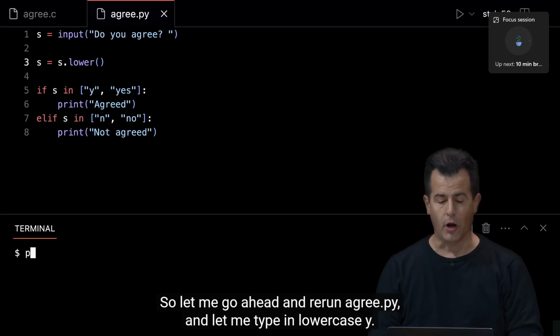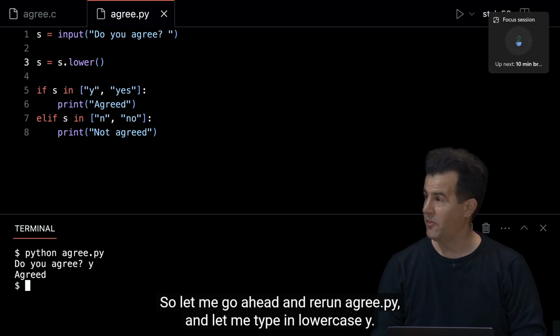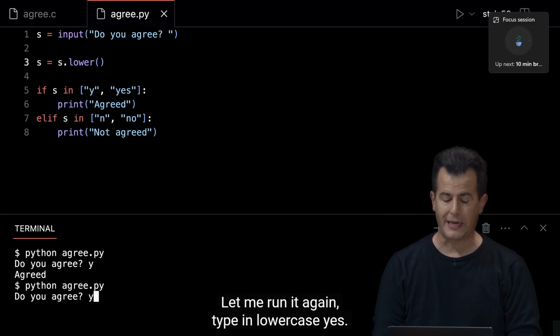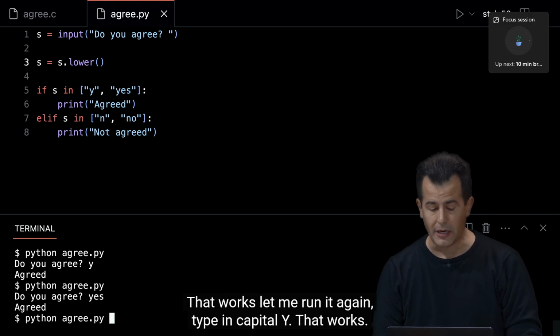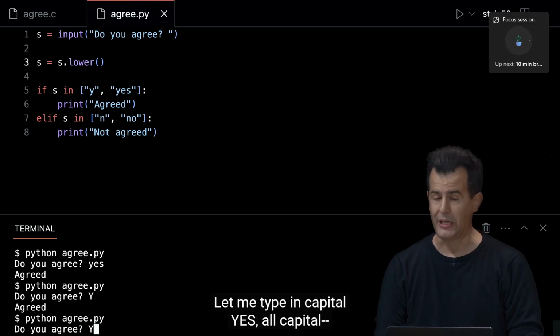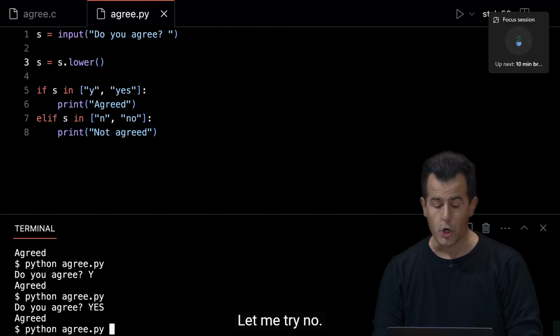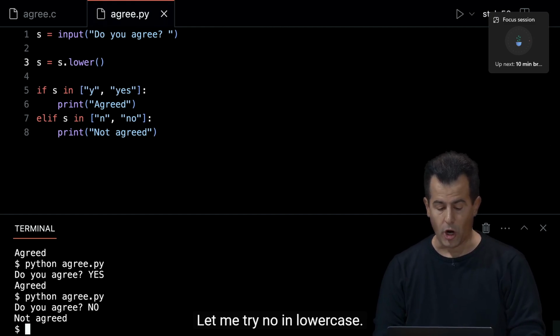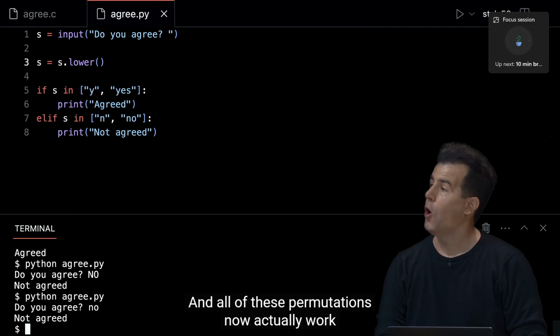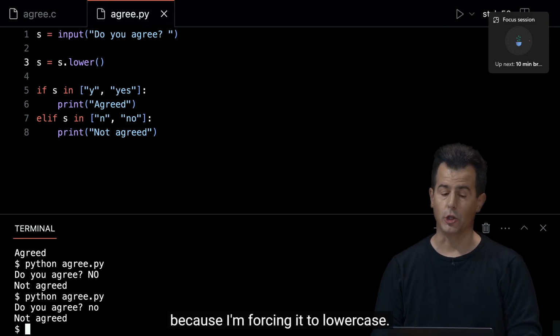So let me go ahead and rerun agree.py. And let me type in lowercase y. That works. Let me run it again. Type in lowercase yes. That works. Let me run it again. Type in capital Y. That works. Let me type in capital yes, all uppercase yes. That too works. Let me try no. Let me try no in lowercase. And all of these permutations now actually work because I'm forcing it to lowercase.